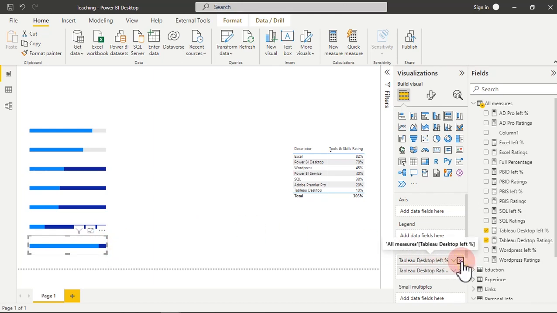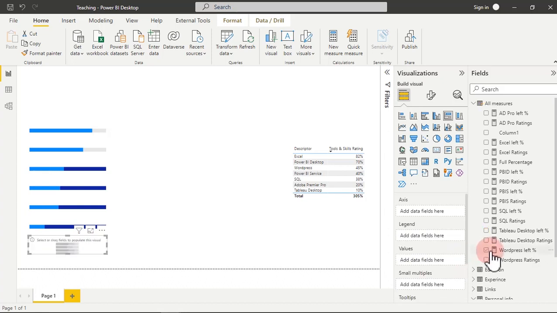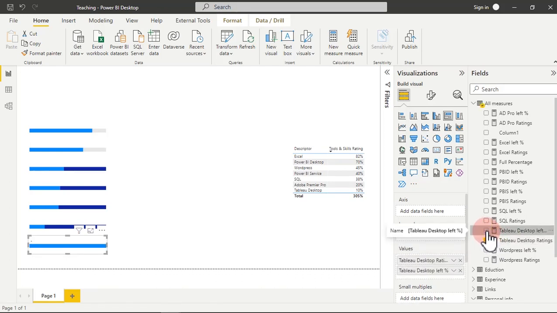So I'm going to take it back again. We've taken it off. So we have to fill in the Tableau percentage rating first. Then after we have done this, we'll bring in the percentage left. And that will definitely create something like this for us. So you have to always understand this.